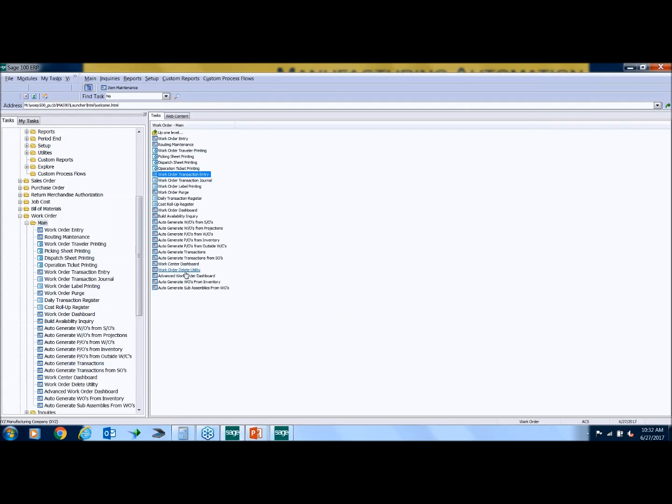Also, we allow you to delete released work orders as long as you haven't posted any materials or labor or outside process to it yet. You can delete them in work order entry one by one. But if you wanted to delete a range, we have a delete range utility here. This is nice to use, especially if you use our auto-generate work orders from SOs, because if you generate a whole bunch of work orders by accident, it's nice to be able to delete them in a range mode instead of one by one.